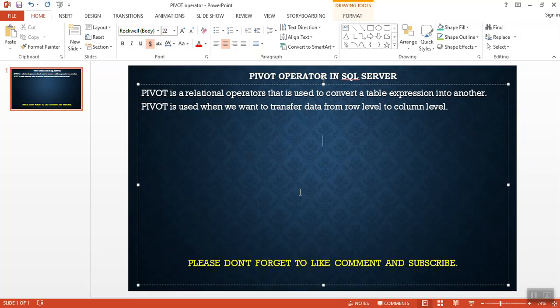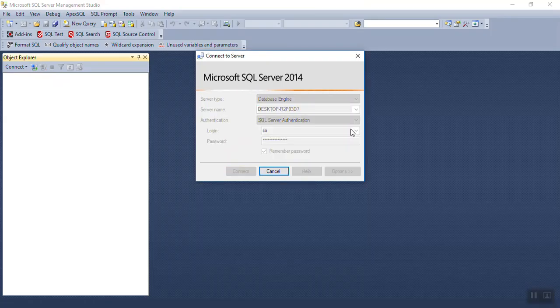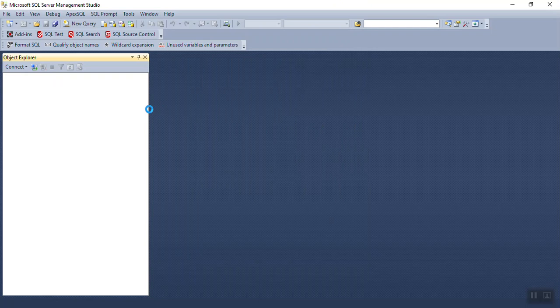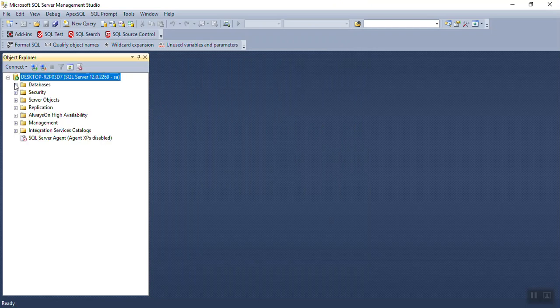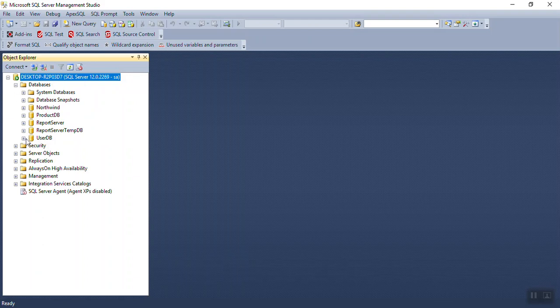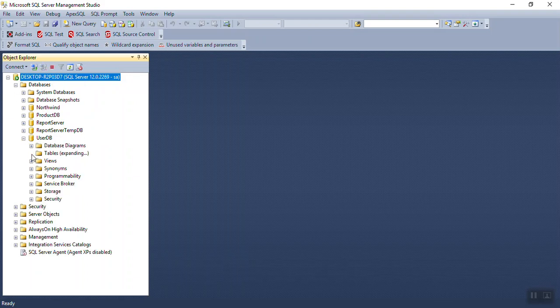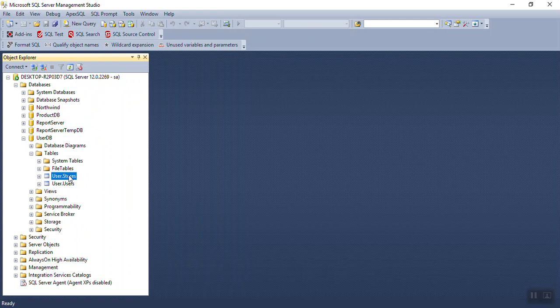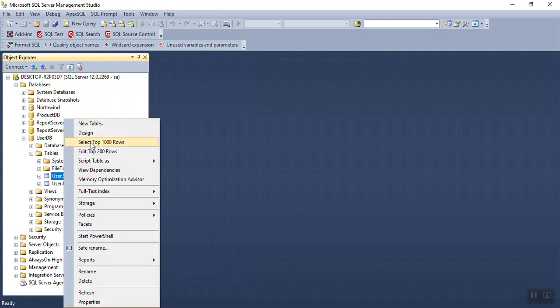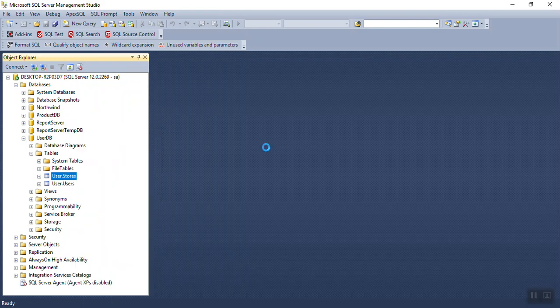Let's see with an example. Open the SQL Server. Now connect to it. Open the database, user DB, and tables. Let's say you have one table, user.stores. Just open that one, user.stores.